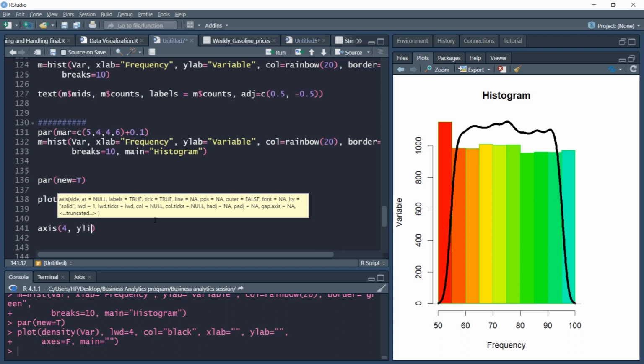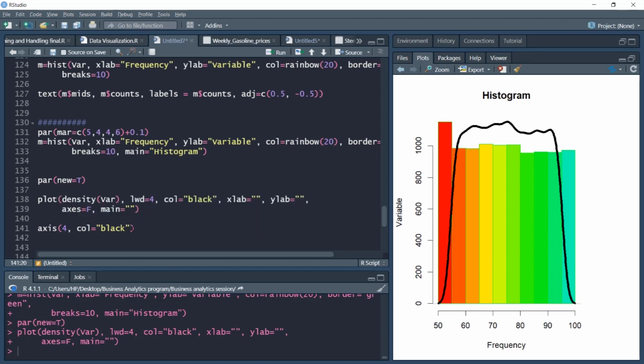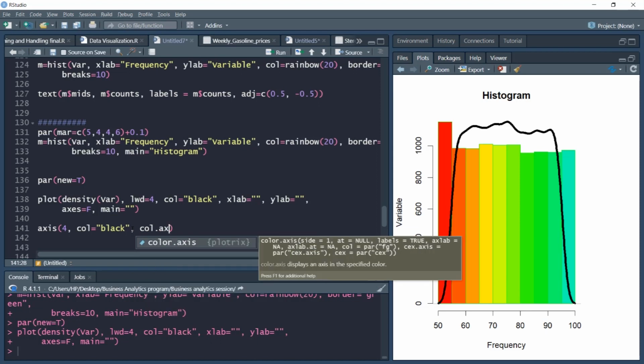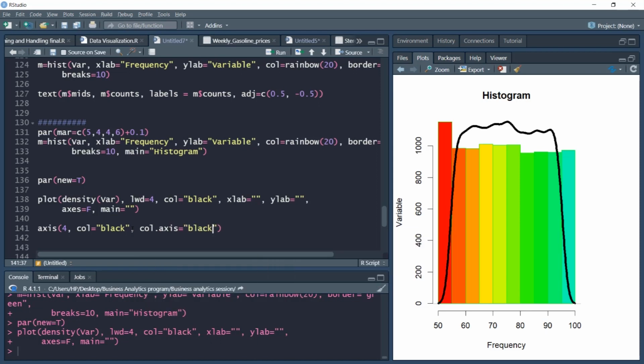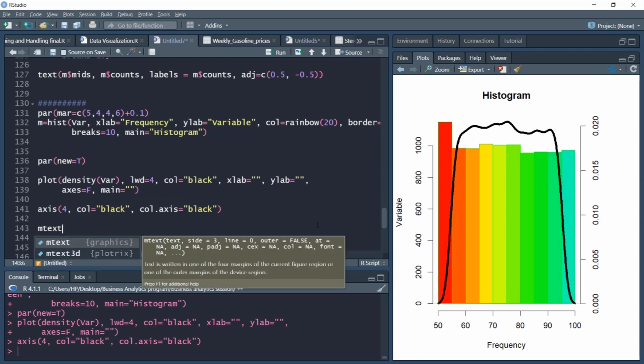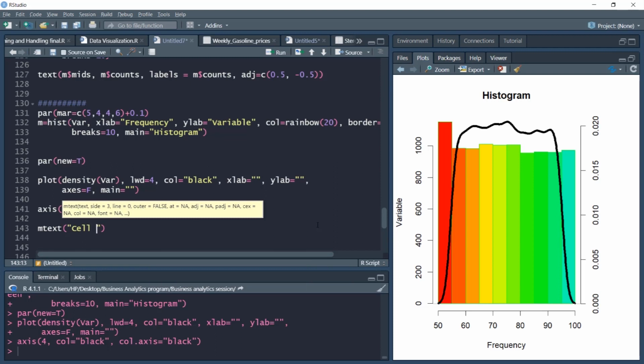I'll add the color as black, and let's add the labels as well and as black. So a very nice looking axis is produced. We can see that the axis is produced here. Now if you want to add the axis name, you can add this mtext argument, and here I'll put cell density.